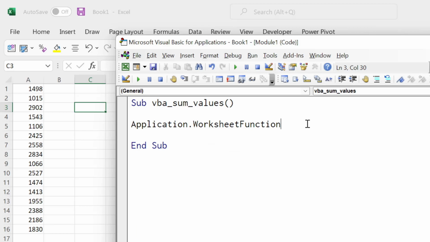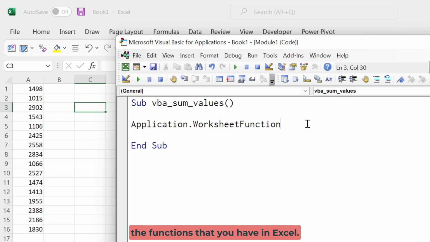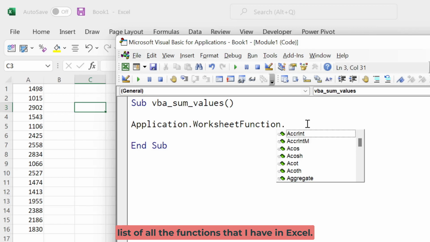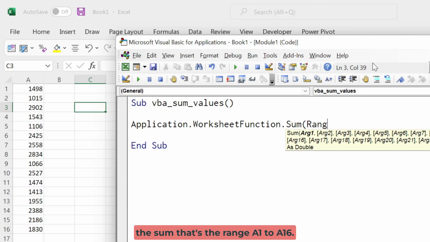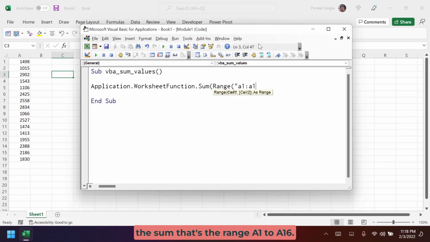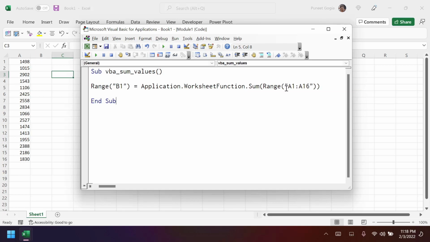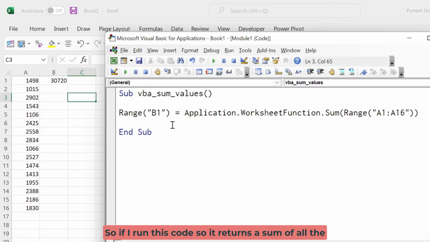When you use this WorksheetFunction property, it gives you access to all the functions that you have in Excel. So as soon as I enter dot, it shows me a list of all the functions that I have in Excel. And from here, I'm going to use the Sum function. And now I'm going to specify the range for which I want to calculate a sum. That's the range A1 to A16. Now I'm going to use the cell B1 to get the result of this function. All right, so if I run this code, it returns a sum of all the values that we have in range A1 to A16 in cell B1.